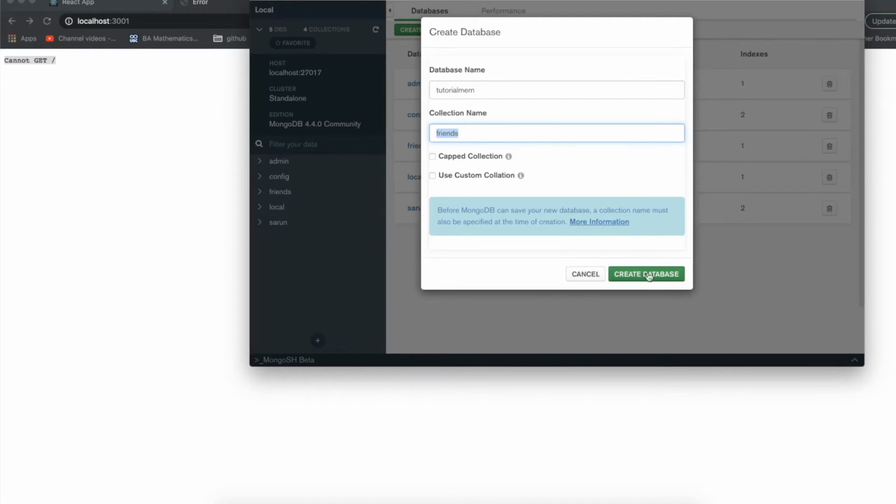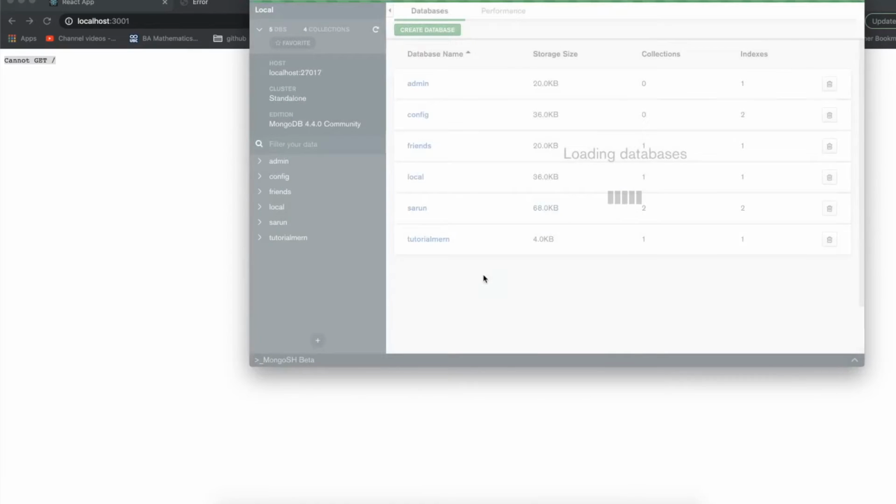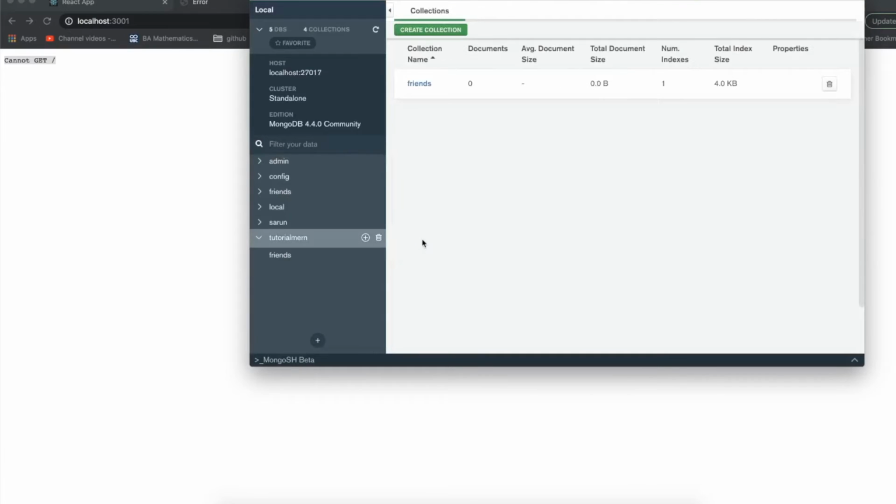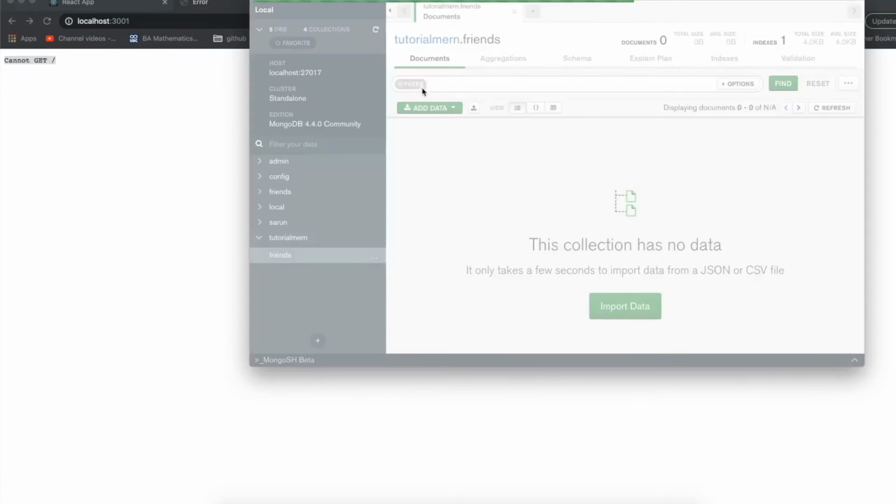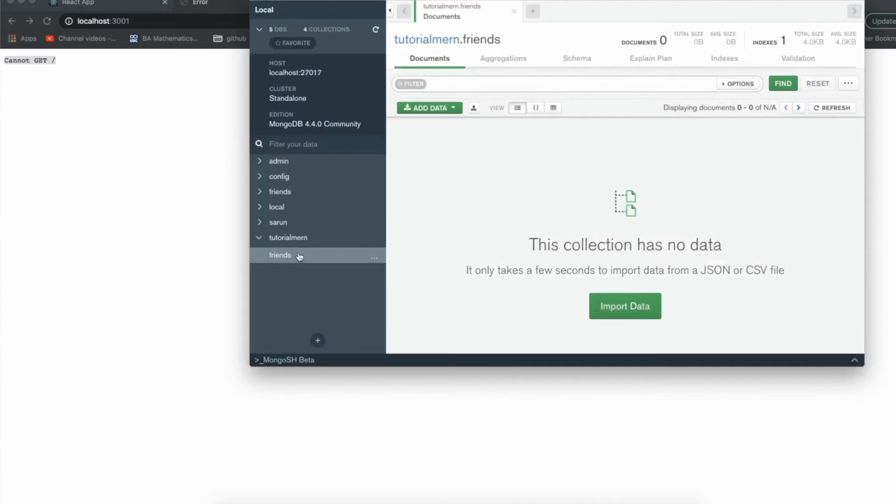I'm going to click on create database, and you can see that at the bottom it will appear. So we can click on this, and you'll see there's going to be a collection called friends, which currently doesn't have any data inside of it. But that's fine because we're going to start working with it.